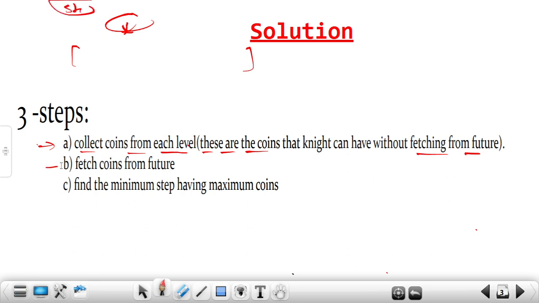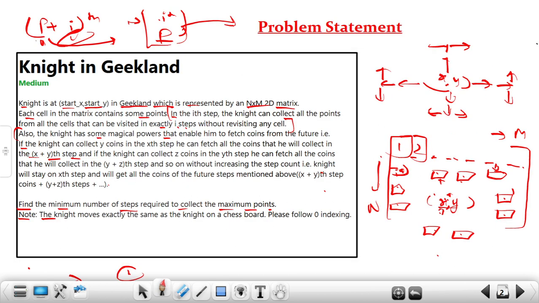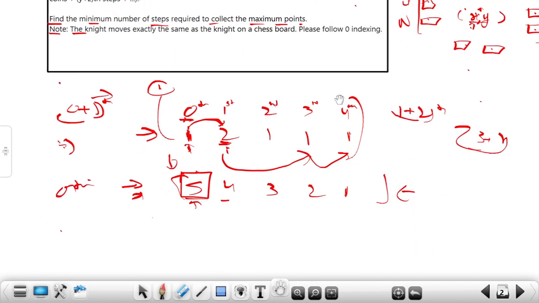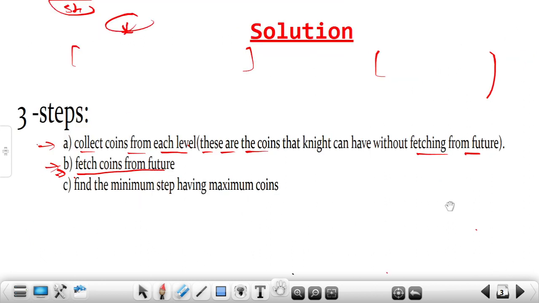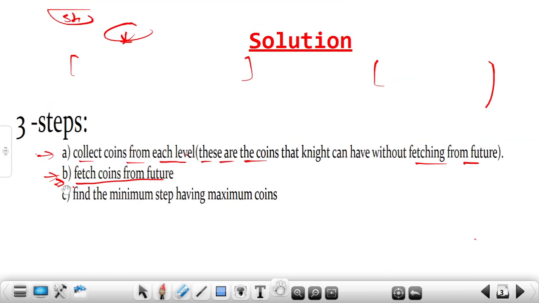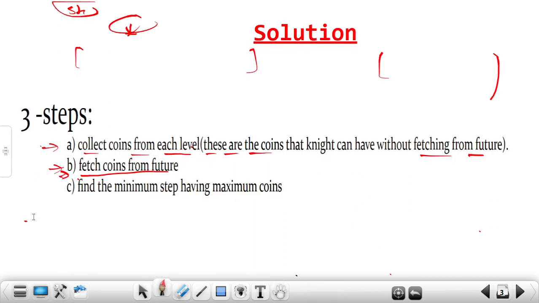Okay, fine. After that, I will perform the second step, which is fetching coins from the future. When this second step completes, I will have an array like the one I have explained to you, and this array represents the total number of coins that each step will have after the fetching. And now at last I have to do a simple task, which is finding the maximum number of coins in the minimum step. Okay, now I will start with the first step.